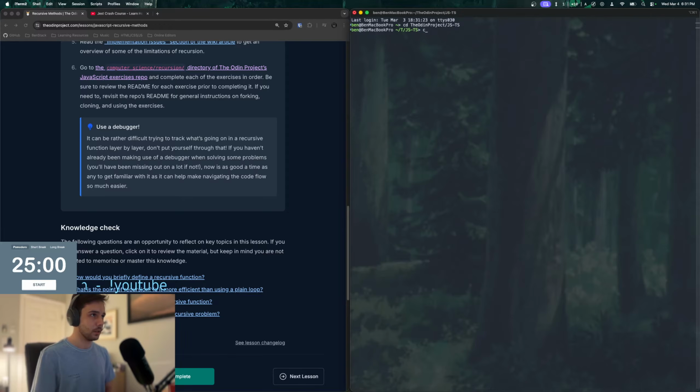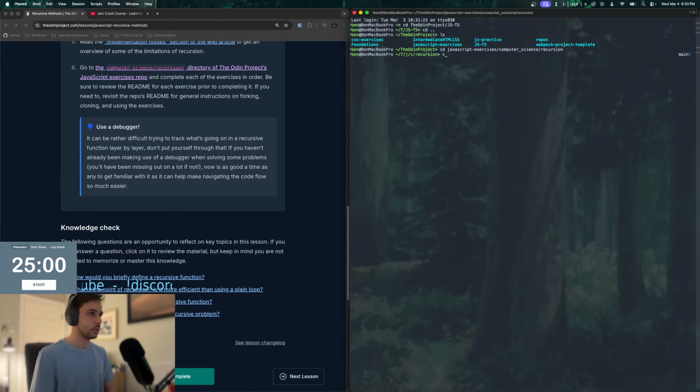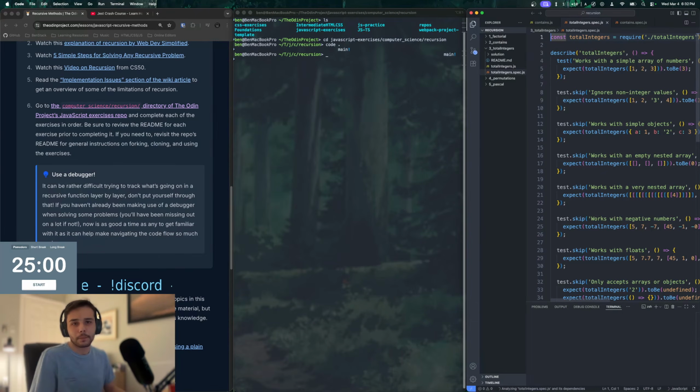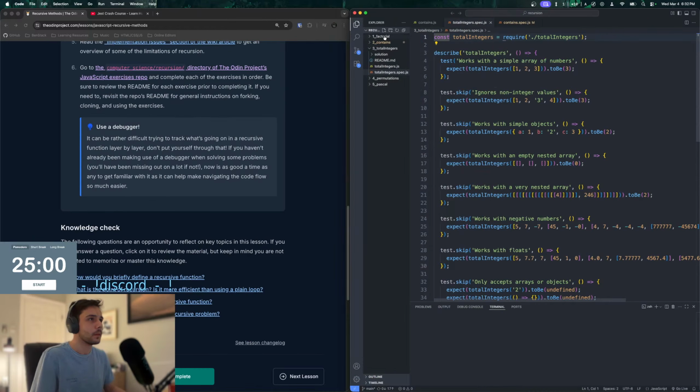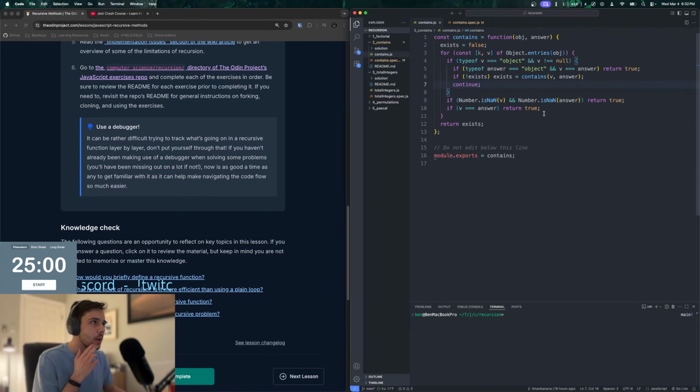JSTS, or no, it wasn't JSTS, sorry. What was it called? JavaScript exercises. And then recursion, right? Or computer science recursion code. Yeah. Okay, nice. Yeah, so the error essentially was that, hold on. Sorry about that.